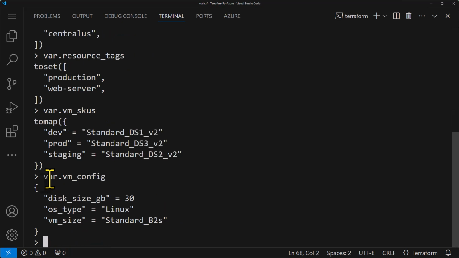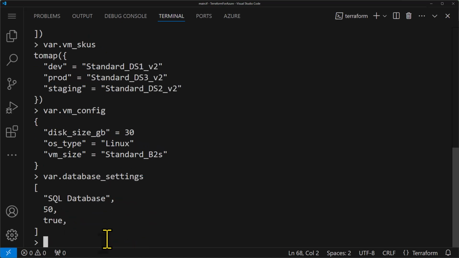Next, var.vm_config, press enter, which is an object variable with 3 attributes: disk_size_gb, os_type, and vm_size. And finally, we have var.database_settings, press enter, which stores 3 different pieces of information about the type of database, the storage size as a number, and a Boolean to indicate whether it's highly available.